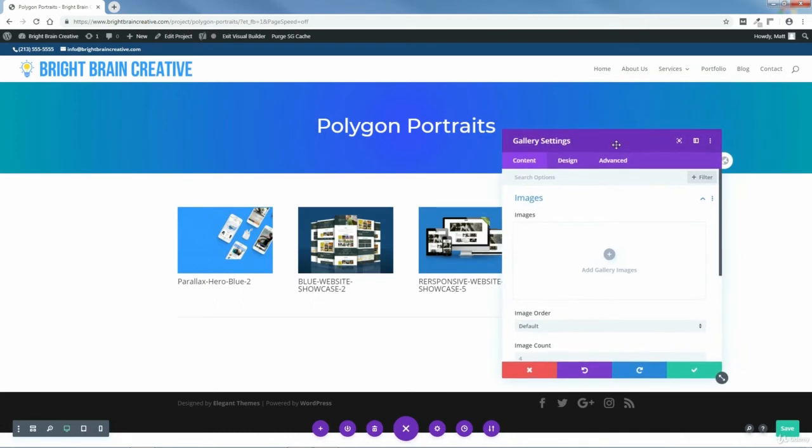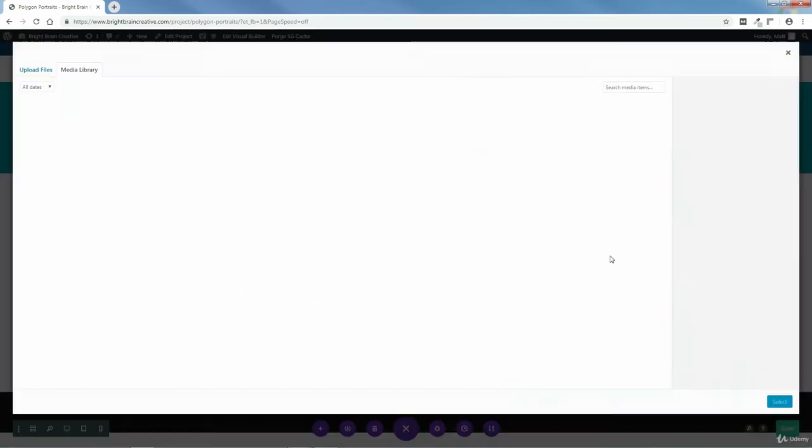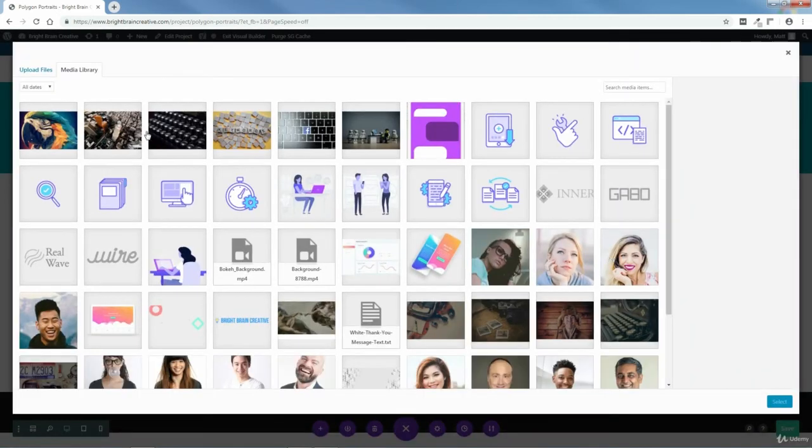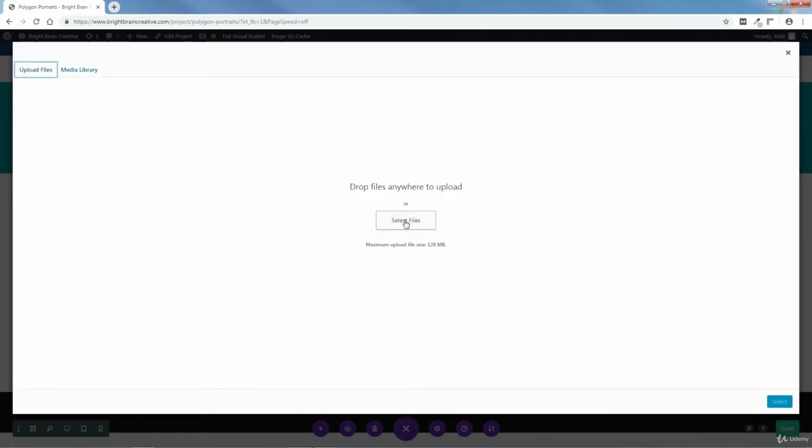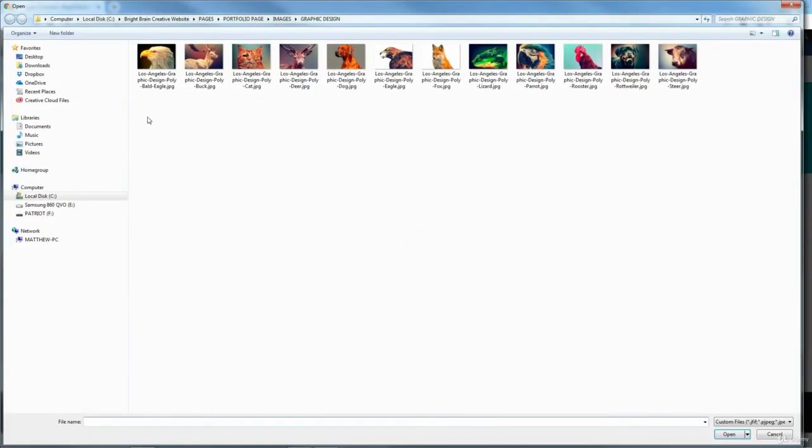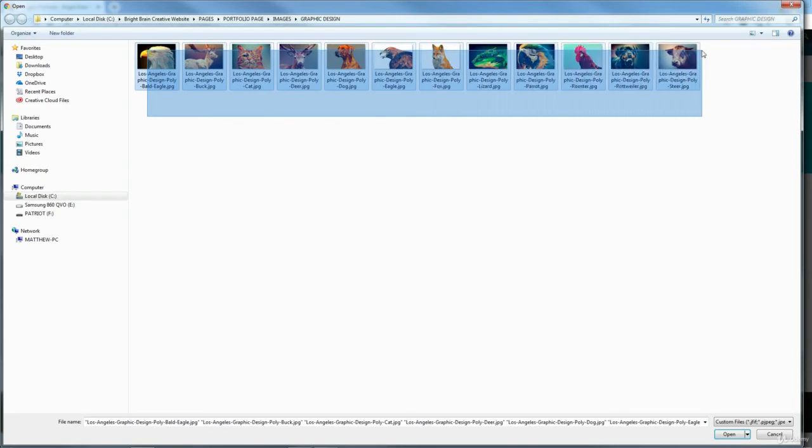And what we're going to do is we're going to click Add Gallery Images. Click Upload Files, select files, and I'm going to select all these images here.